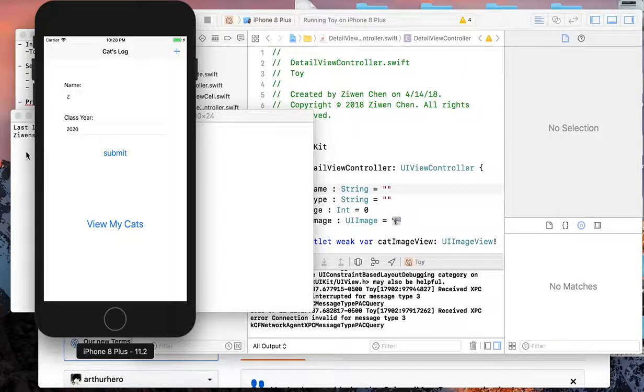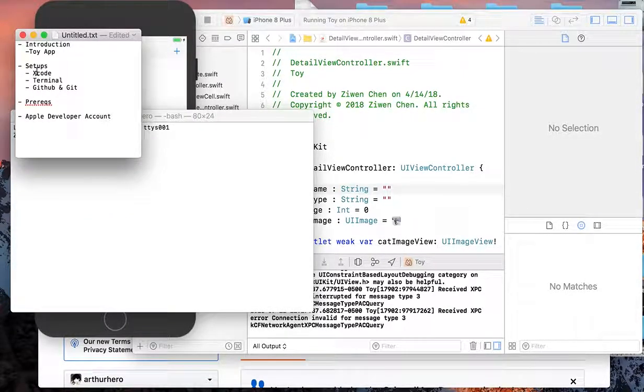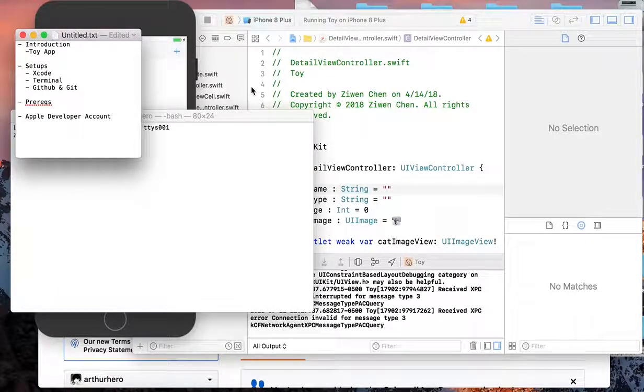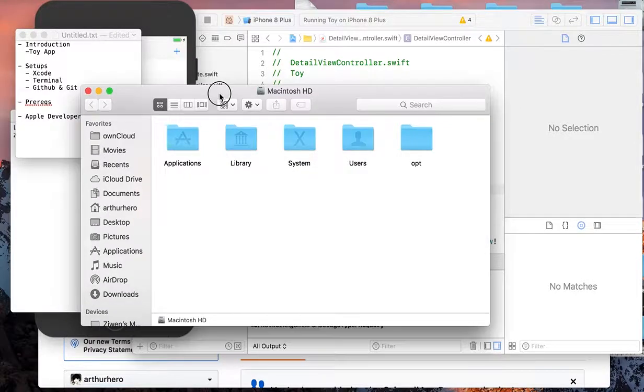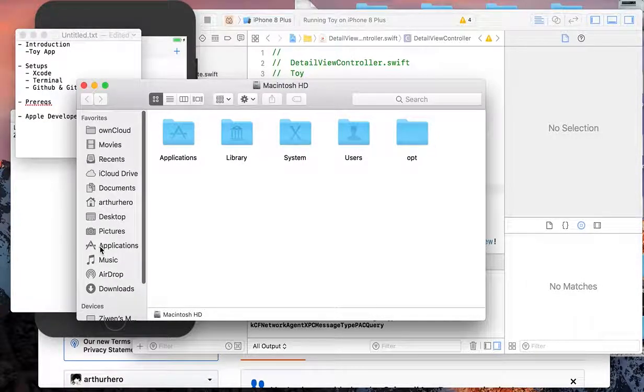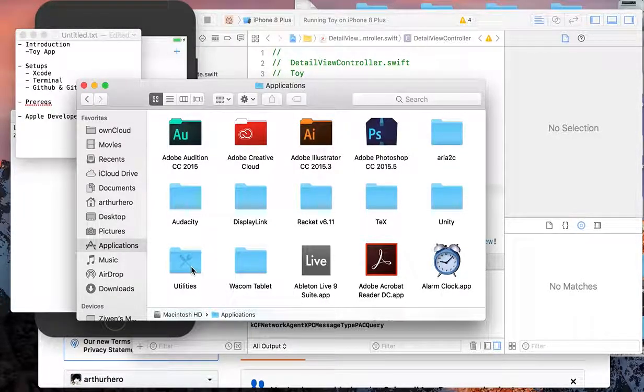So that's so much about Xcode, and the other thing is Terminal. Terminal is a software or utility which all Unix systems have, and Mac OS has it because it's also part of the Unix family. In order to get the terminal, just open a Finder, go to Applications, and go to the Utilities folder.